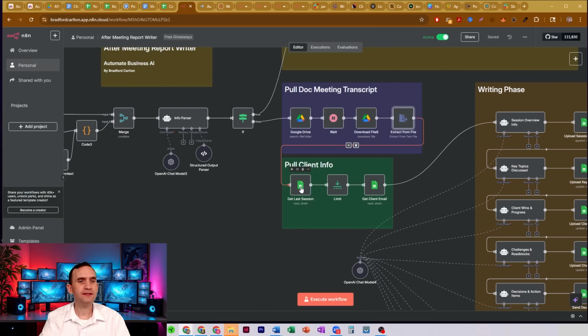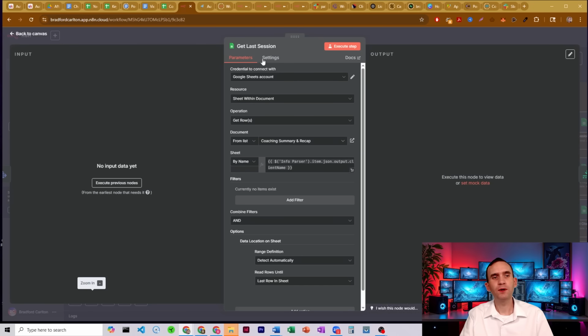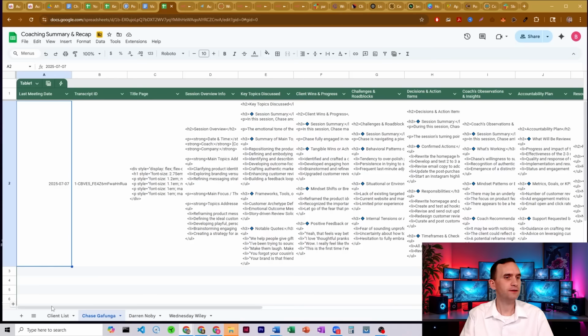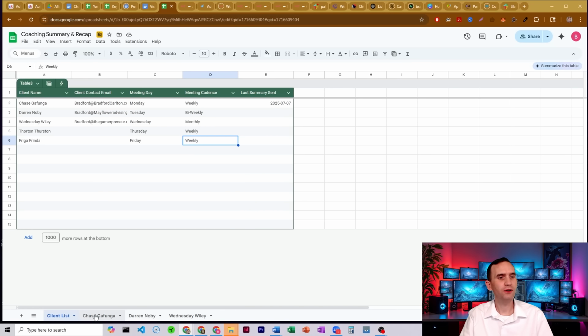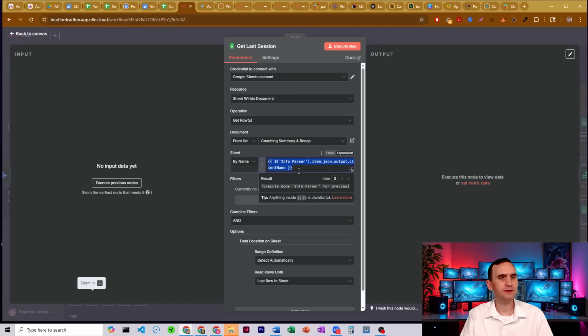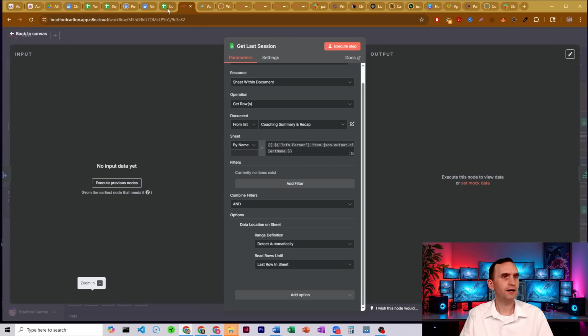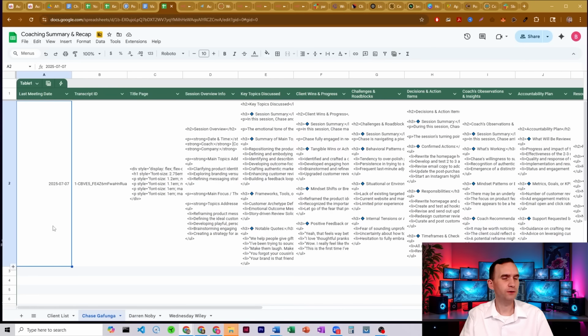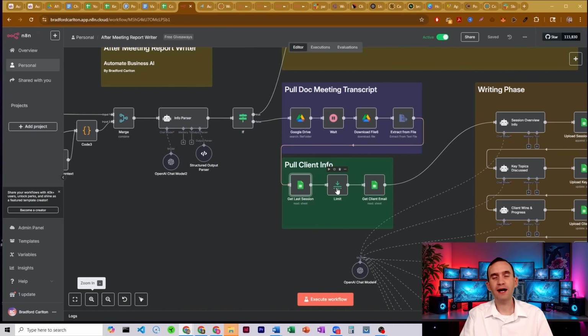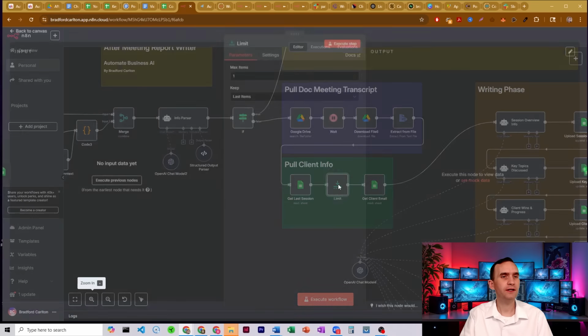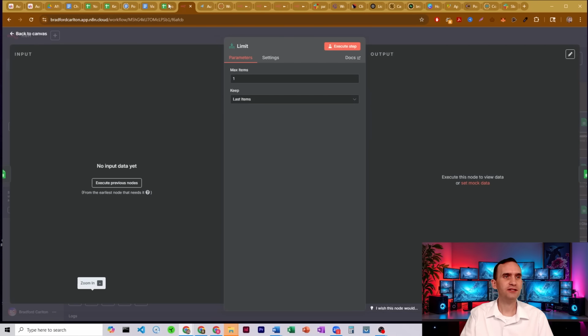We then go get the client information. What we're doing here is pulling from the sheet, our client file sheet. Here's our client list. It's going to go to the client tab down here, based on the client name. Then it's going to pull all of the information off of this sheet, so all of the rows of the past meeting summaries that you've had. It's then going to grab just the last one. So we have a limit node here, and we're going to grab just the last row.